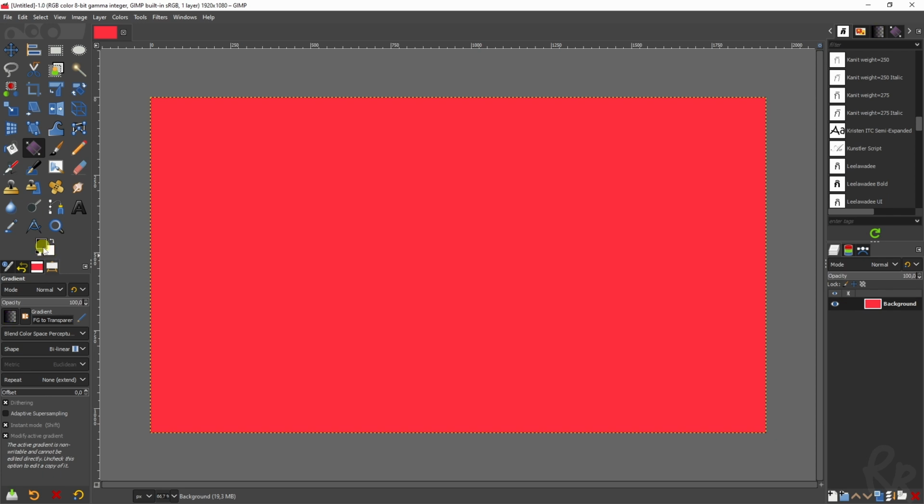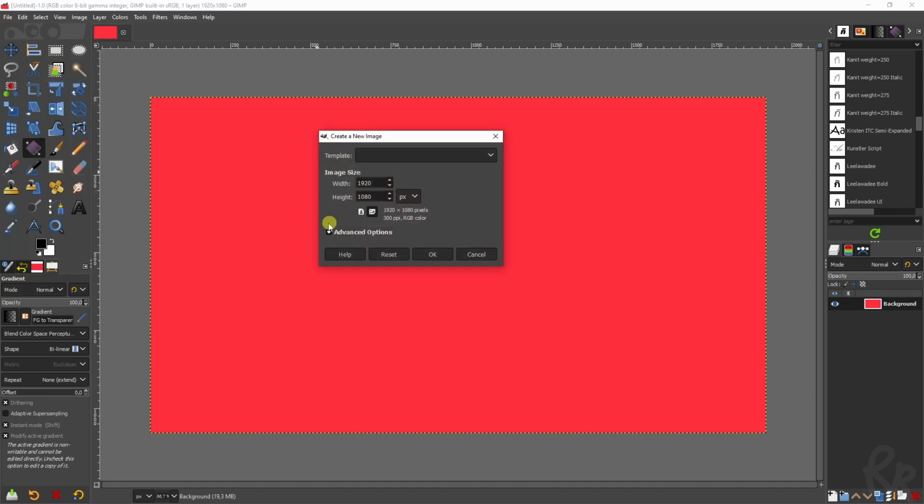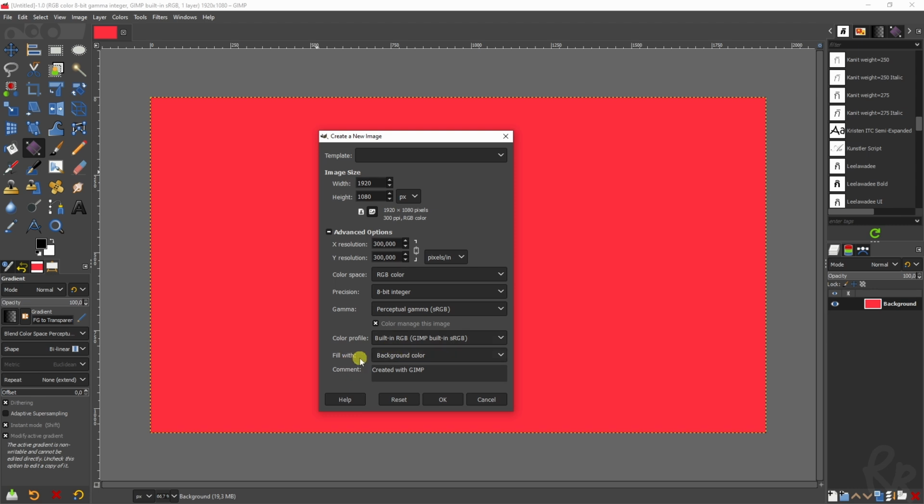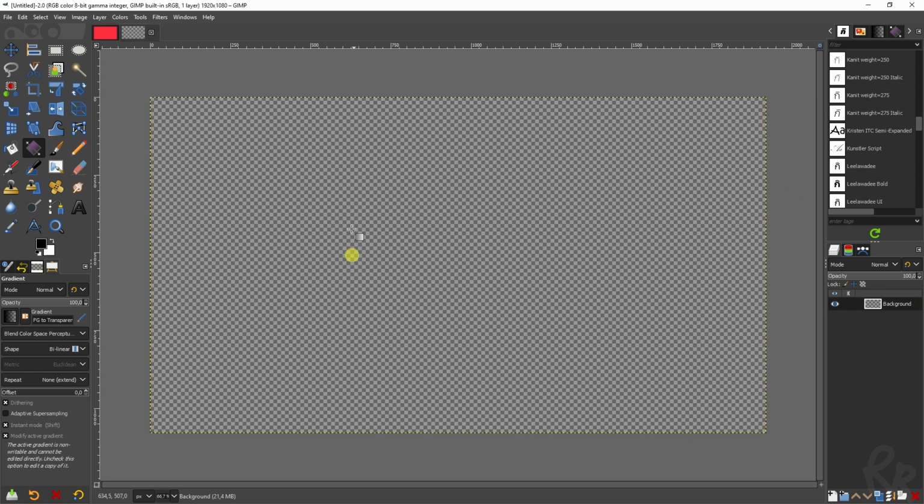Now, by default, it's black and white. So yours will be either black or white. Right. Now, if that's something you don't want, because you want a blank canvas, you can go back to File, New, and then go to Advanced Options and then change the fill with from background color to transparency. Click OK. And now we've got a transparent canvas to work with.